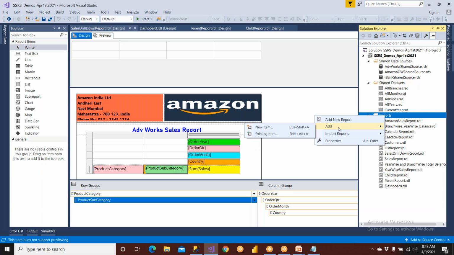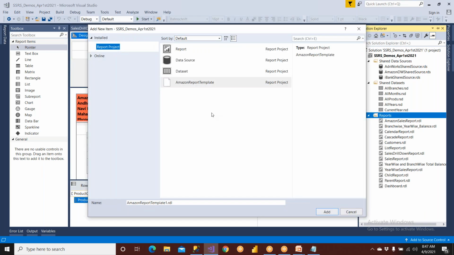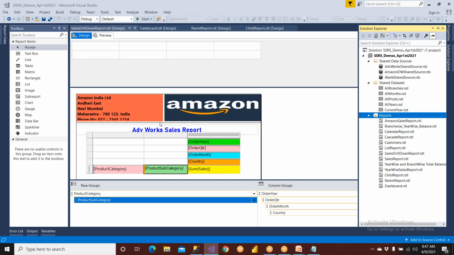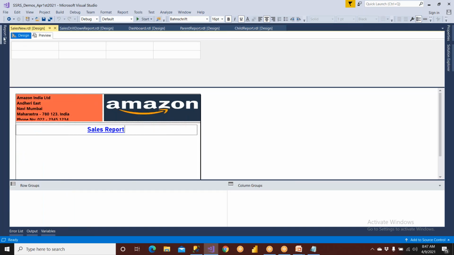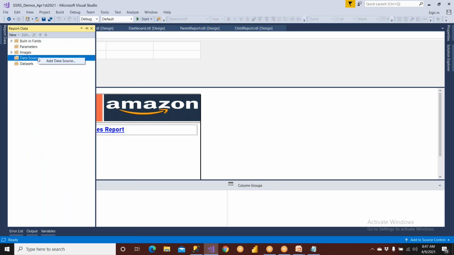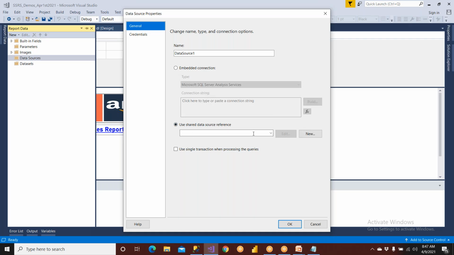Right click on this, add new item. Now choose template of Amazon. Now I wanted to say some sales new report. Now sales report, I'm going to be using. Now I don't want to use OLTP. I wanted to create a data source with cube. Add a data source. Now go here.